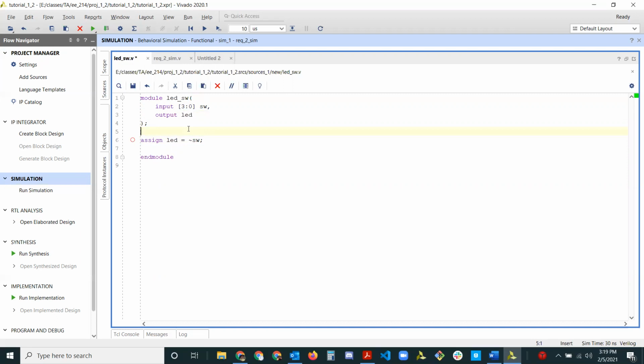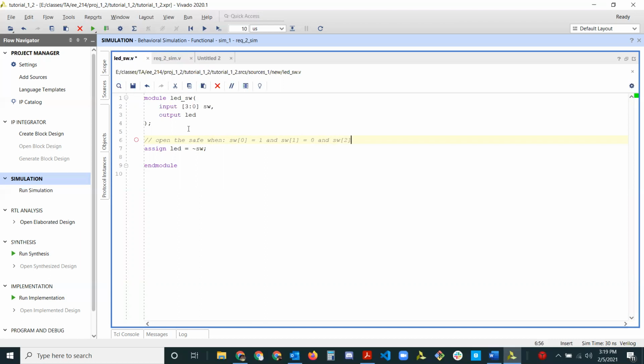Let's say that we're building a safe and we want someone to enter a specific code to unlock the safe. And maybe the LED will turn on when the safe should be open. So we want to open the safe when, let's say, switch 0 is a 1 and switch 1 is a 0 and switch 2 equals the value of switch 3, whatever that is.